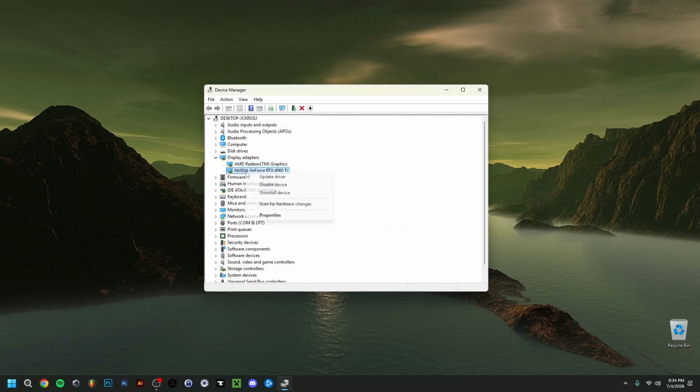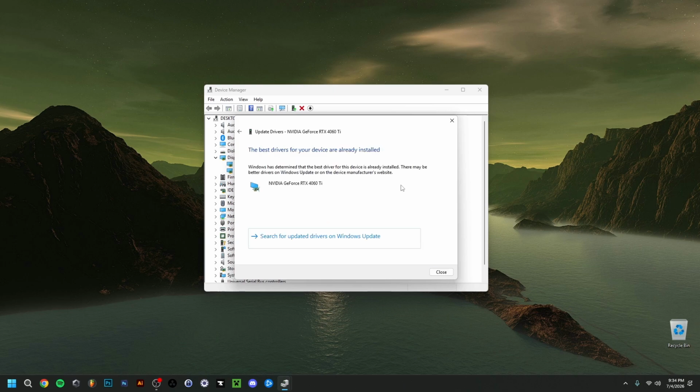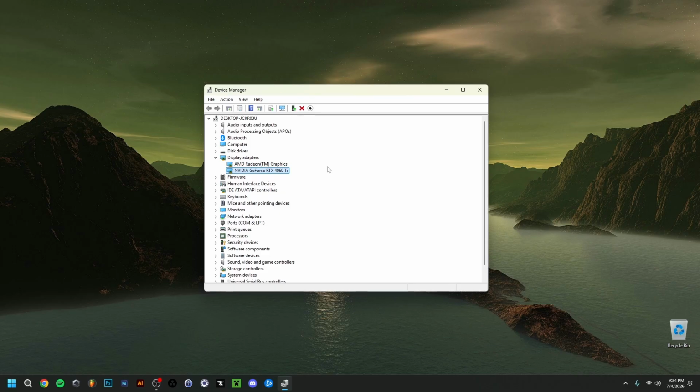I'm going to do, of course, the same for my graphics card. Right click, update driver, search automatically for drivers. And as you can see, there's also the best driver for my GPU that I currently have. So that's another way on how to update drivers in Windows. Same if you're done here, you can just close this.